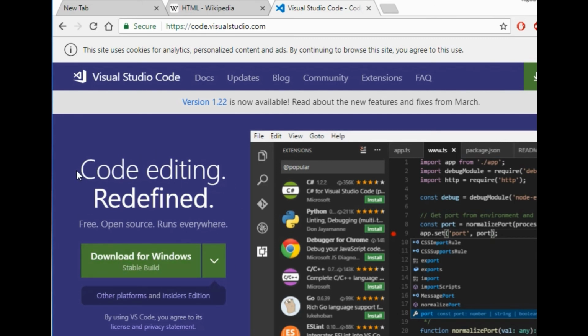And by the way, guys, if you are using any other text editor like Notepad++, Atom, Sublime Text, whatever, you can just use it. But for these videos, I'm gonna be using Code. So if you don't have any text editor, go ahead and download Visual Studio Code.